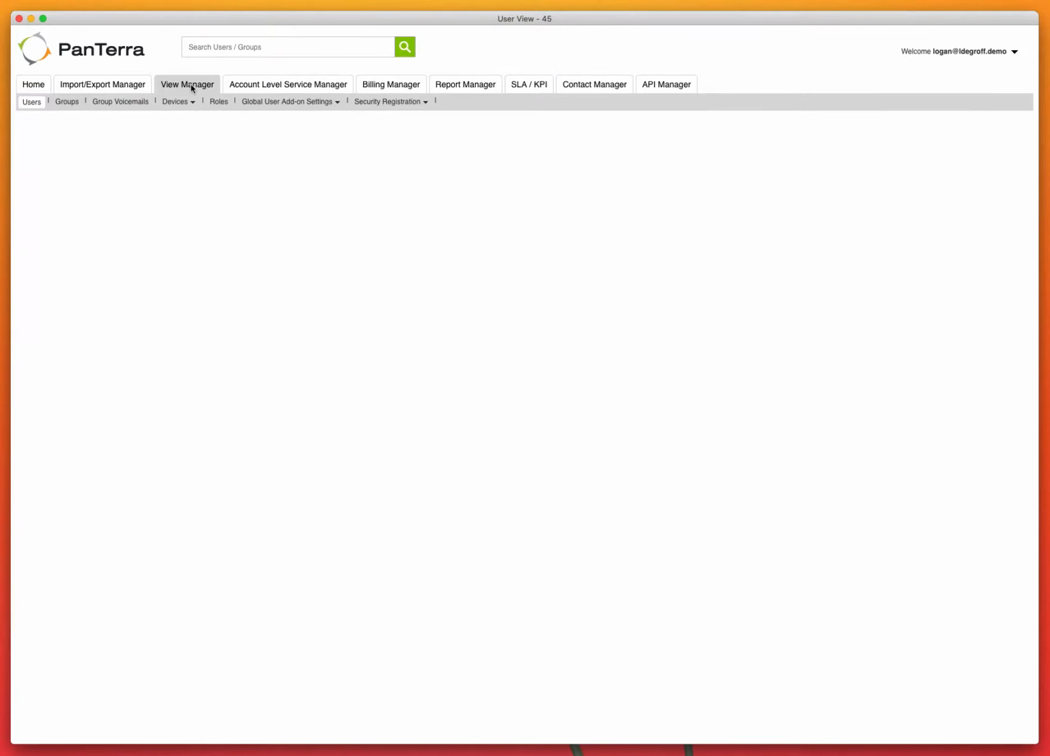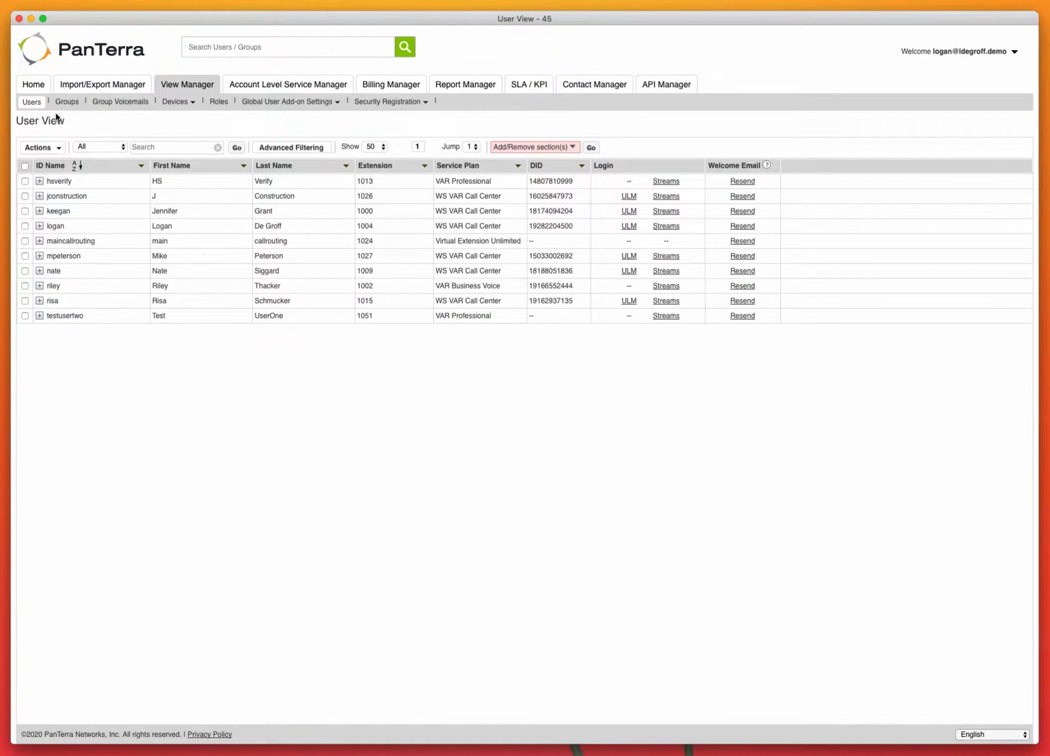So the View Manager manages the user level down. When you first click on View Manager, it's going to take you to users, and then you have your users for your account. The most common update for people usually is sending a password reset. If you need to resend a password reset, just click resend here next to any user, and it'll automatically send it out.